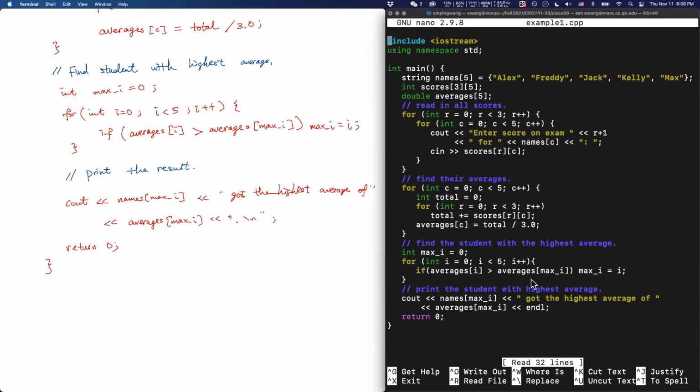So there are 3 array tasks, where for the first 2, since we want to access the data in the scores array, which is a 2D array, we have nested for loops. For the third array task, you just want to go through the average array to find the maximum value. That's a 1D array, so you'll just have a single for loop.